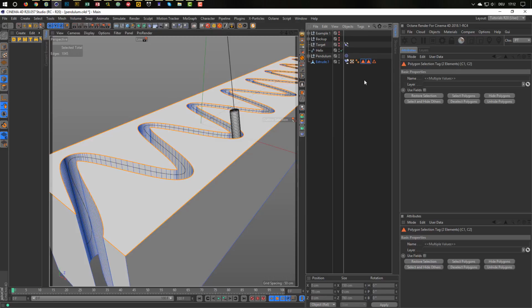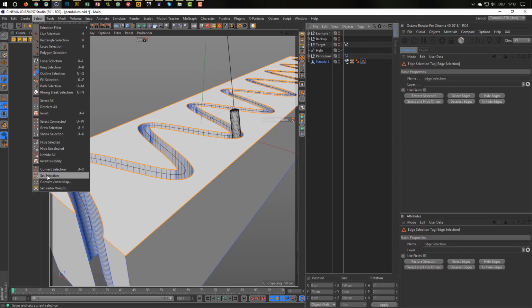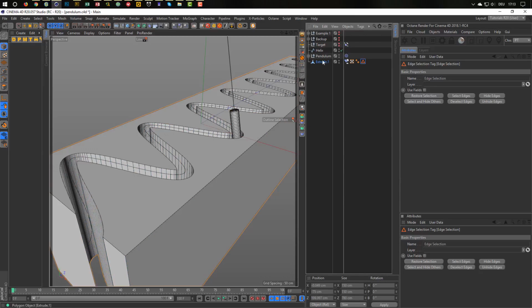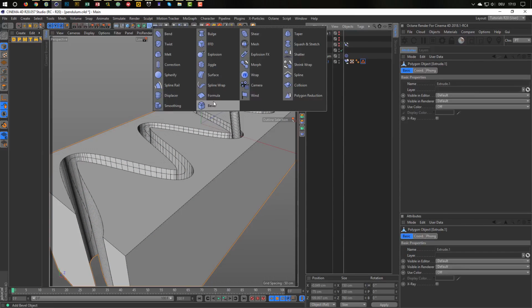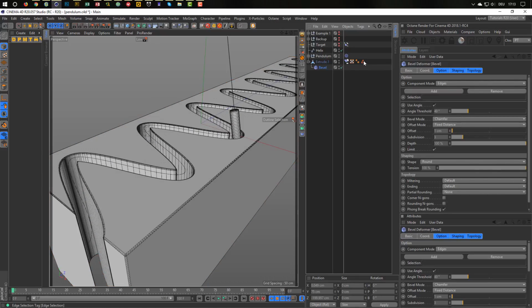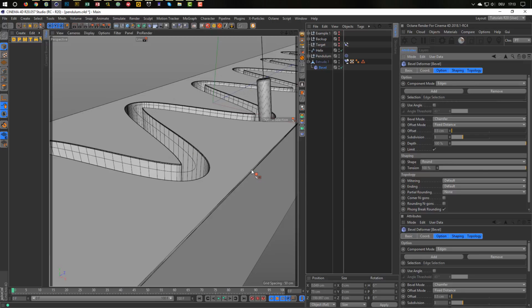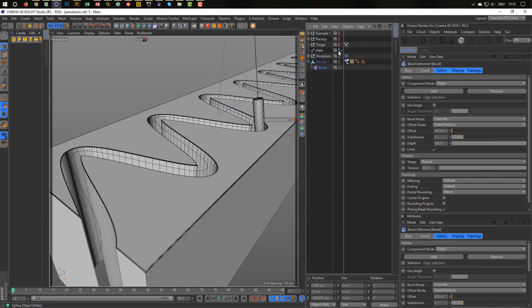I don't need these two here. This is just for our bevel. And if you don't have the set selection, you find it under select, here set selection. Okay. And this is just, as I said, just for our bevel. So I make now the extrude here, shift click on bevel deformer, and drag in the selection tag here, and then don't use an angle. And you see it works perfect. 0.5 should be enough here. We can hide our helix here again.